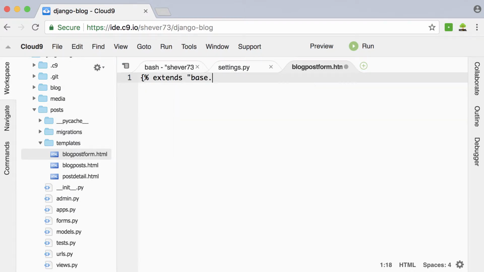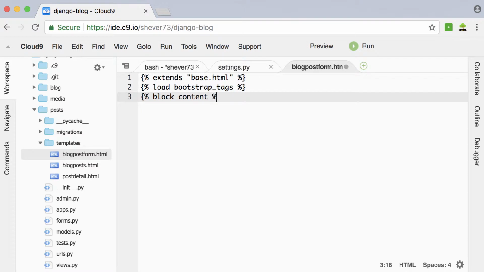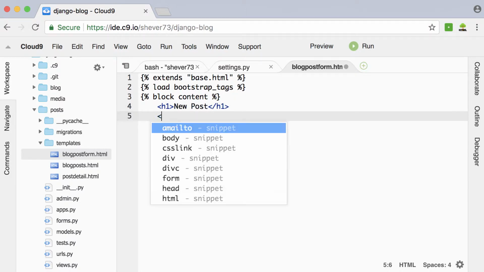Again, as with all of our other templates, it extends the base.html file. But this time, before block content, we're going to load the Bootstrap tags. This is something that the Django Forms Bootstrap library provides for us to allow us to format our forms nicely. And you'll see how easy this is in just a minute. So add our block content tag again. So everything that's in here will go in the block content section of our base.html.